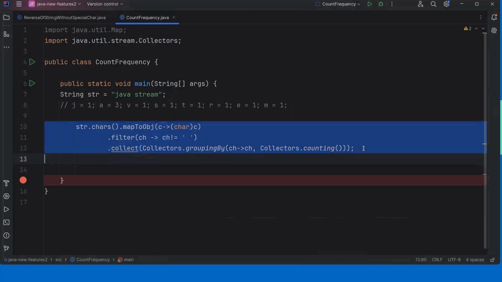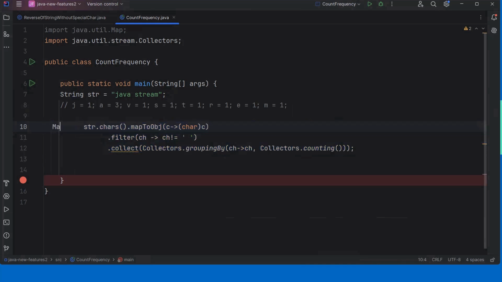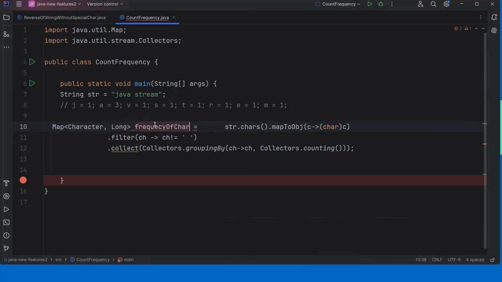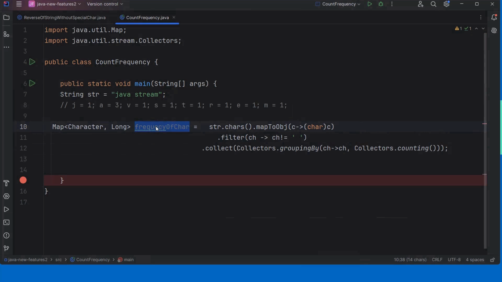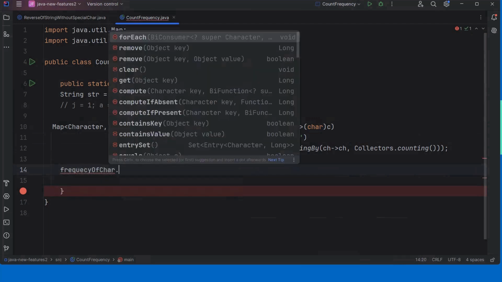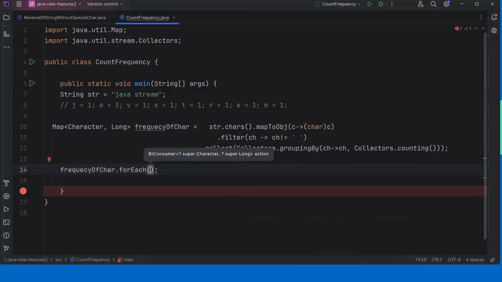So now I'm going to assign this entire result into a map variable. So here I will declare one map and this map will be of type Character and Long, and I will declare one variable here, frequencyOfCharacter. Now I need to print the key and value from this map. And to print the values from this map, I'm going to iterate this map. So we'll write frequencyOfCharacter dot forEach. And inside the forEach, I have to pass the key and we have to pass the value. And now I will write System.out.println here to print the key and value. Inside this, I'm going to print the key and value.